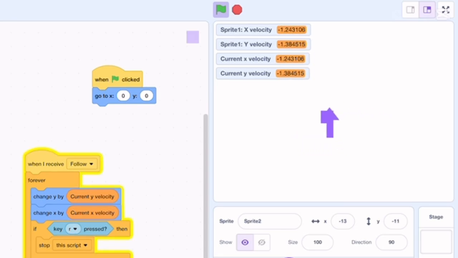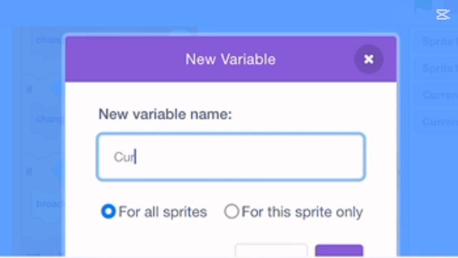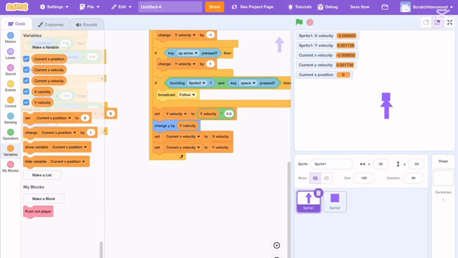So for now it's going good, but we still have a few problems. The first one being the box can go through the walls that we cannot. And this could make the box be far from the player. So we're gonna have to make another variable for this. Current X position for all sprites.